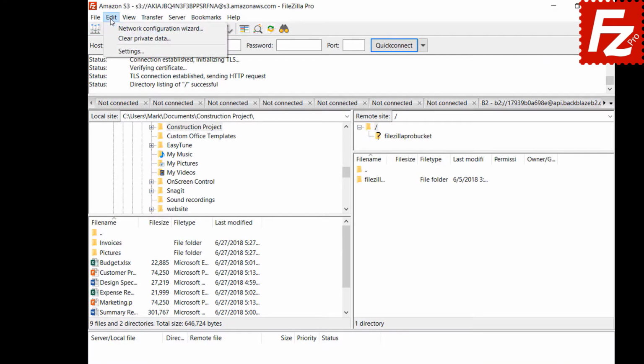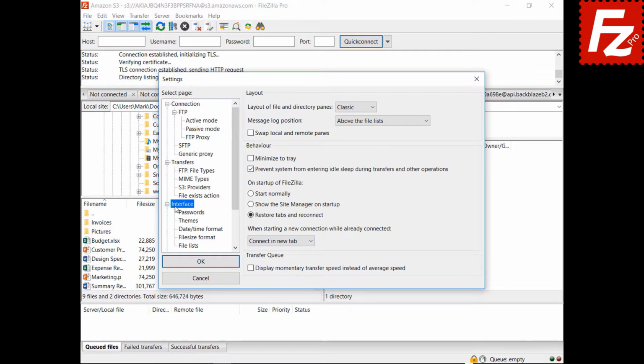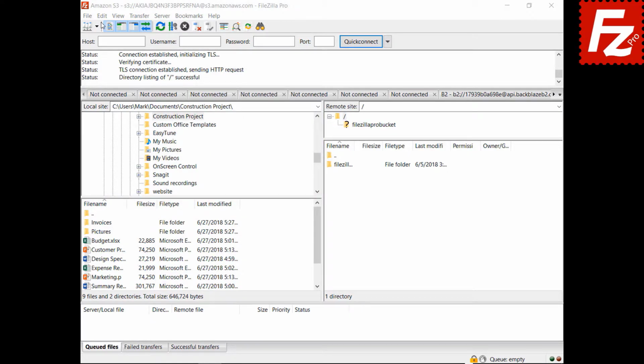The layout setting allows you to change the position of both the local and remote folders and files lists. The classic layout is the default FileZilla layout: directories at the top, files at the bottom, local directories and files on the left side, and remote directories and files on the right side.